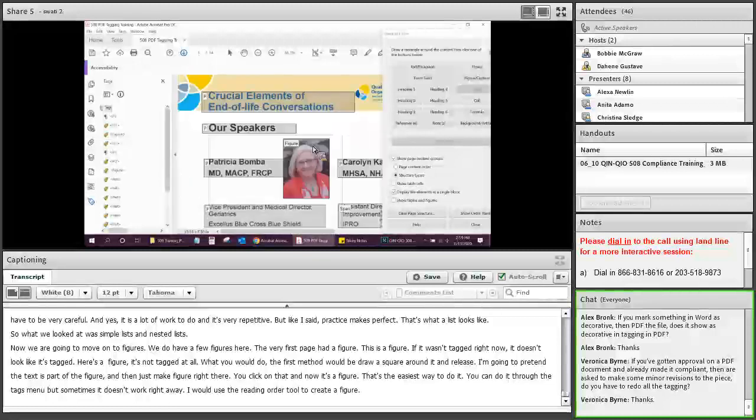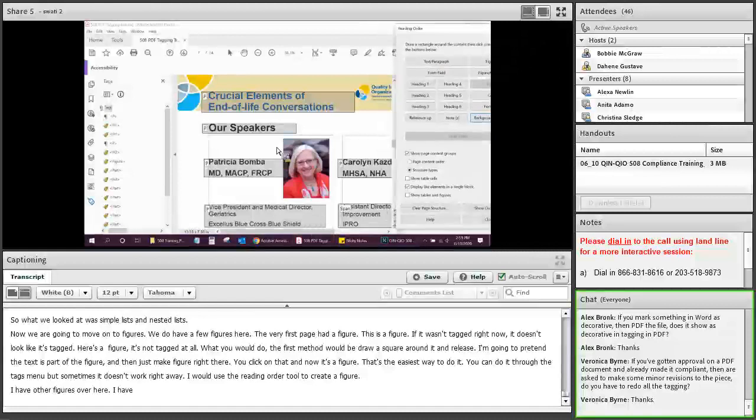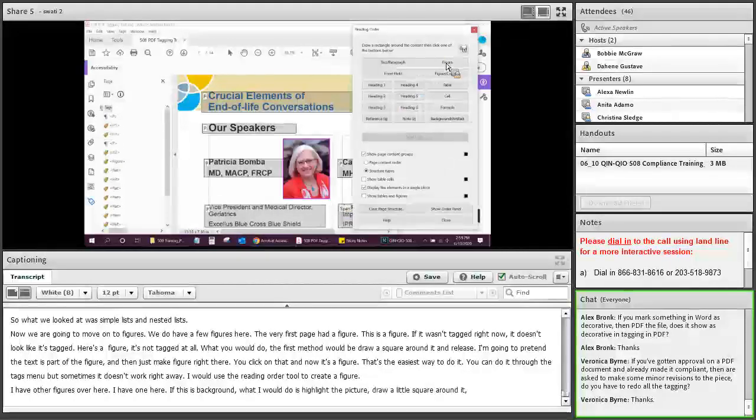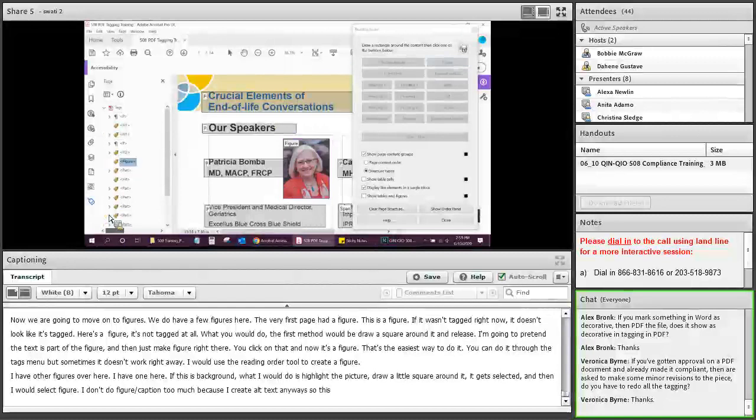And I have other figures over here. Like I have one here. If this was background, what I would do is highlight the picture, draw a little square around it. It gets selected, and then I would select figure. I don't do figure and caption too much because I create alt text anyways, so this would just be a figure. Okay, and once you do that, you can see your figures in here. You can open them up and see them.